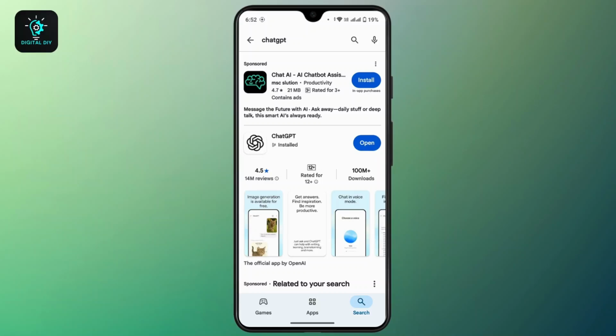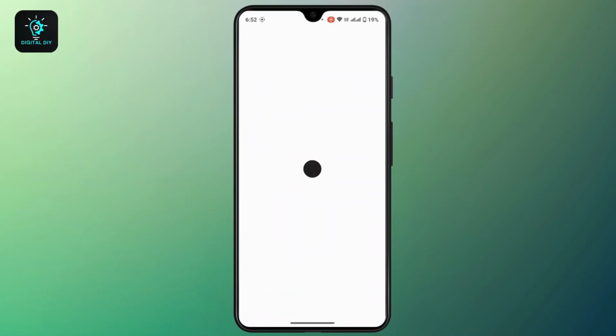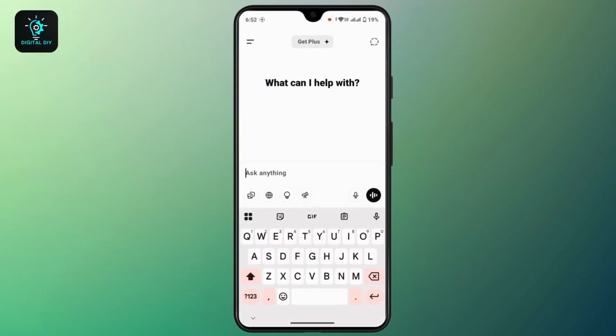Once you have installed the application, you have to open it up, and if you don't have an account, you can simply create one and sign in with your OpenAI account. So once you're logged in, in order to use the voice to voice feature, first of all, you have to grant microphone permissions. Once you launch the application, you will see a prompt to grant the microphone access. Make sure to provide the permission for the microphone to ChatGPT.